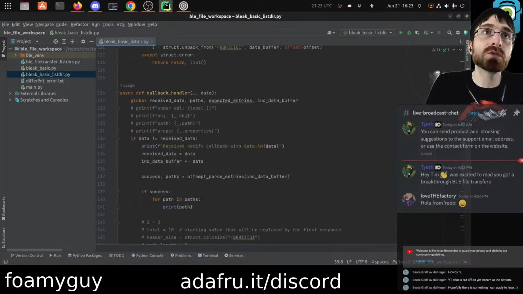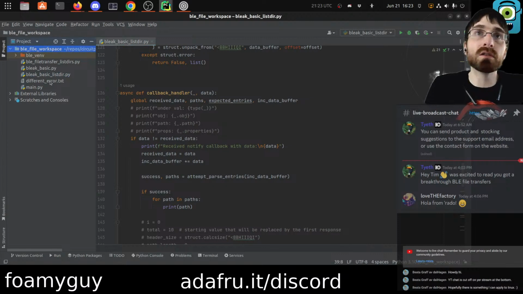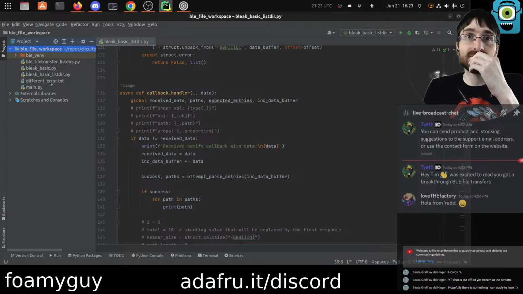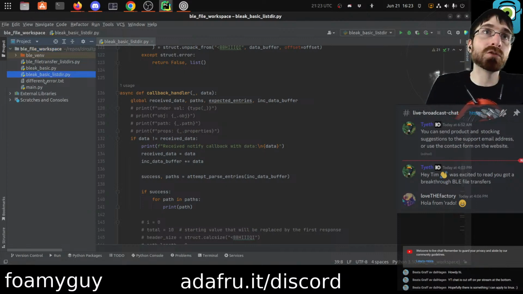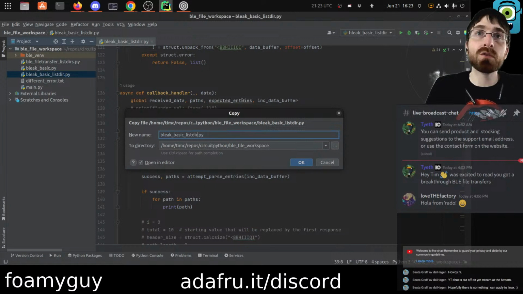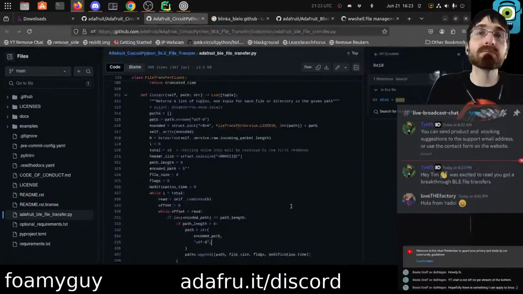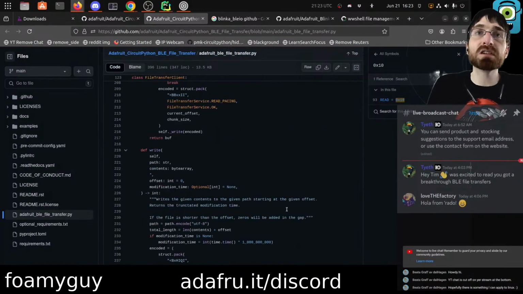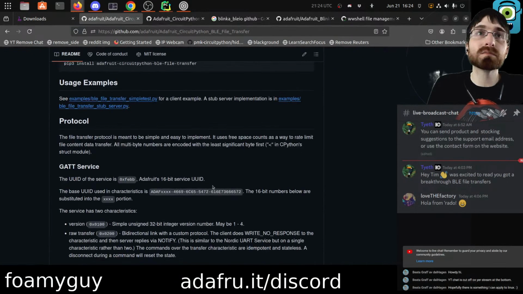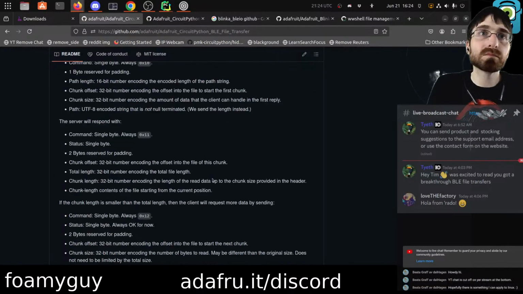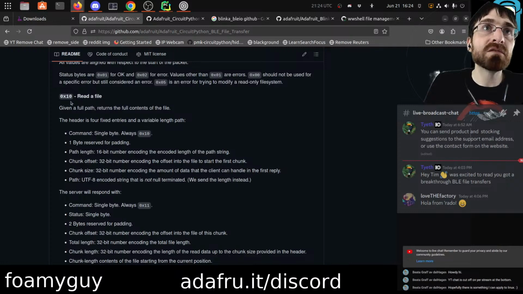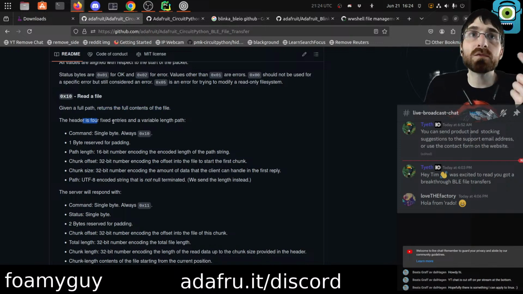I think I want to do another command. So that's lister. Let's do read, like read file. For read file, we send it the command 10, we need to give it a path, and then it will return the full contents of the file. The header is 4 fixed entries and a variable length path.